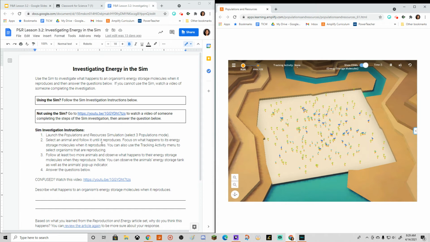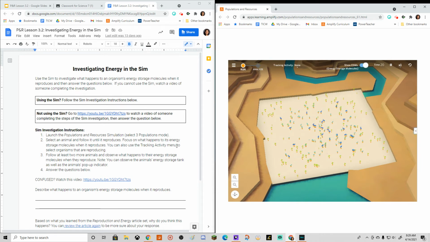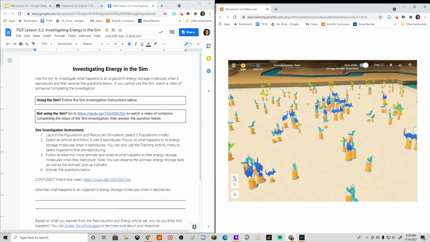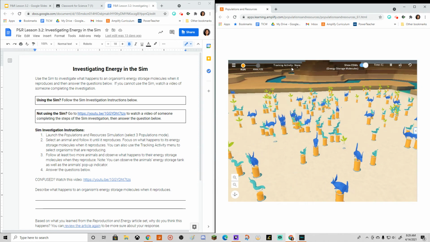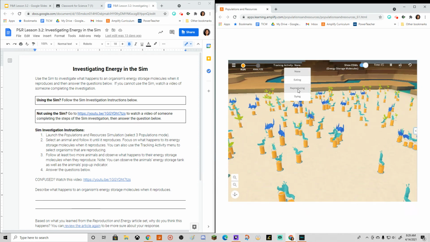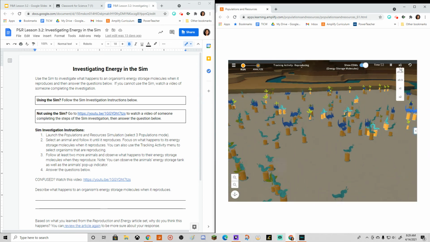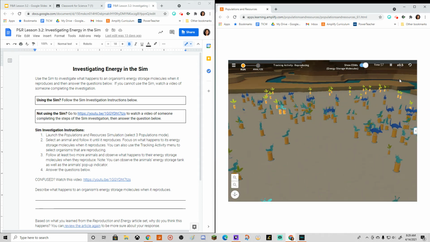Select an animal and follow it until it reproduces. Focus on what happens to its energy storage molecules when it reproduces. You can also use the tracking activity menu to select organisms that are reproducing. So I'm going to go ahead and zoom in so that I can really get a good look at the organisms. I'm going to put on reproducing. And I remember in the video they told me I could slow them down, so that way they're not moving so quickly.